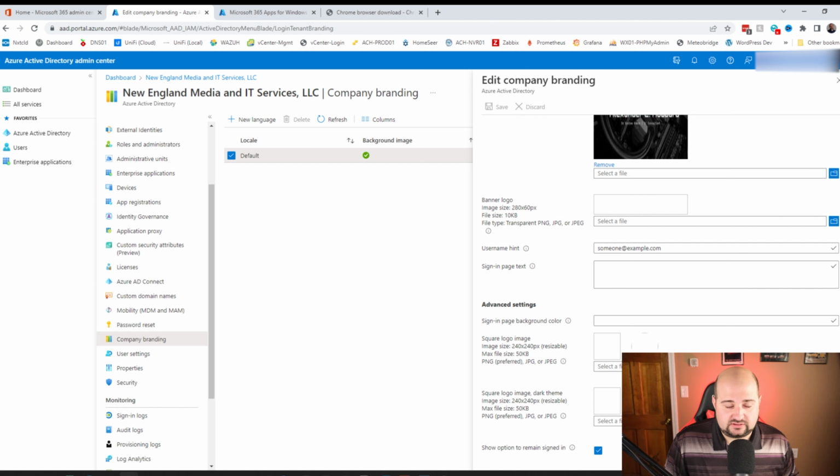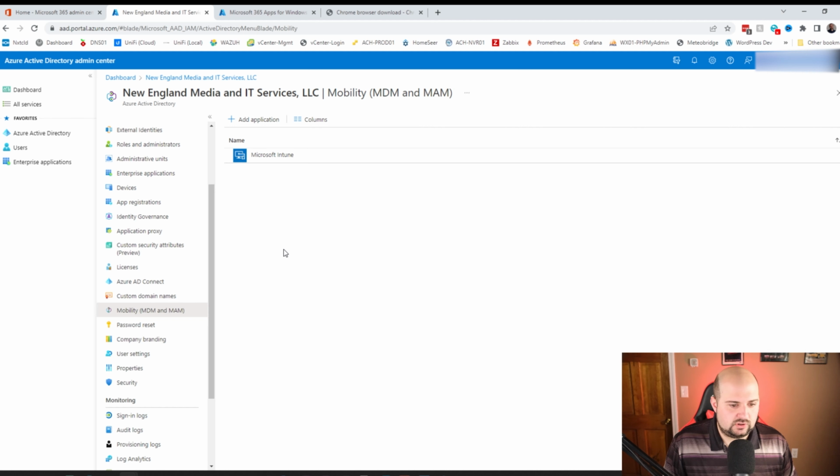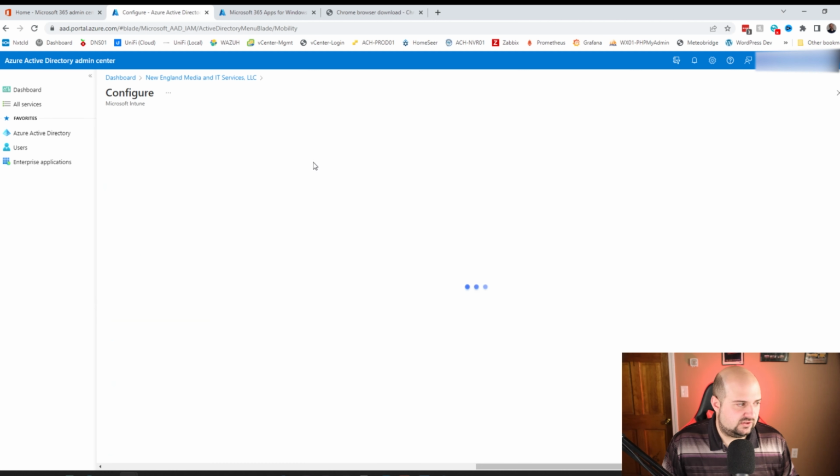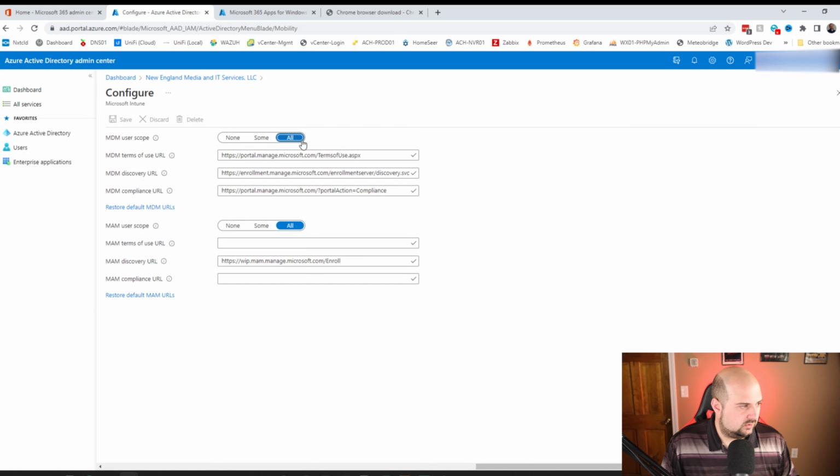Now that we've got our graphic settings out of the way, we need to look at our mobility settings. So we'll come up to Mobility, MDM, and MAM. And this is what's going to tell Autopilot to use Intune, or Intune to use Autopilot, etc. It's what ties the two of them together. So we'll want to click on Microsoft Intune. And we're going to set the scope to all on both of them.